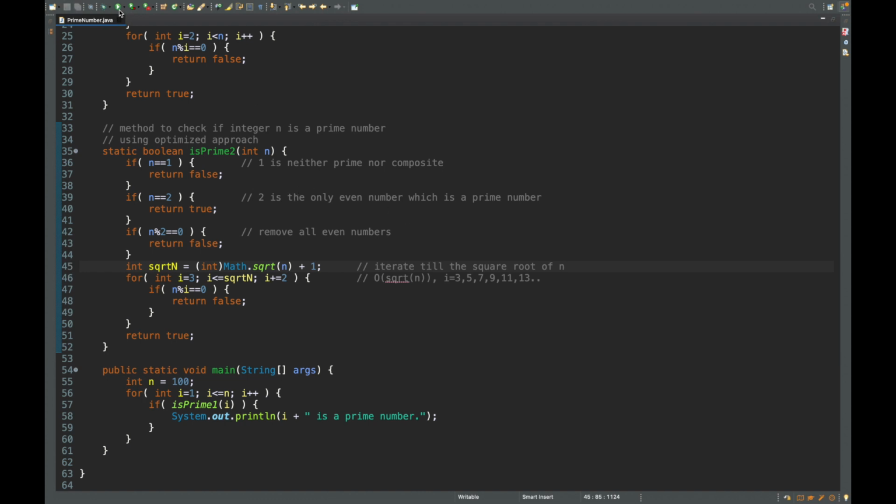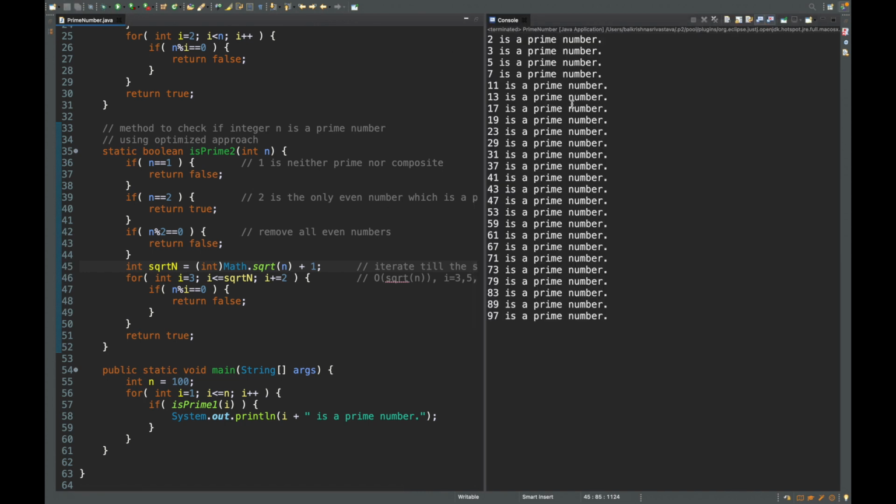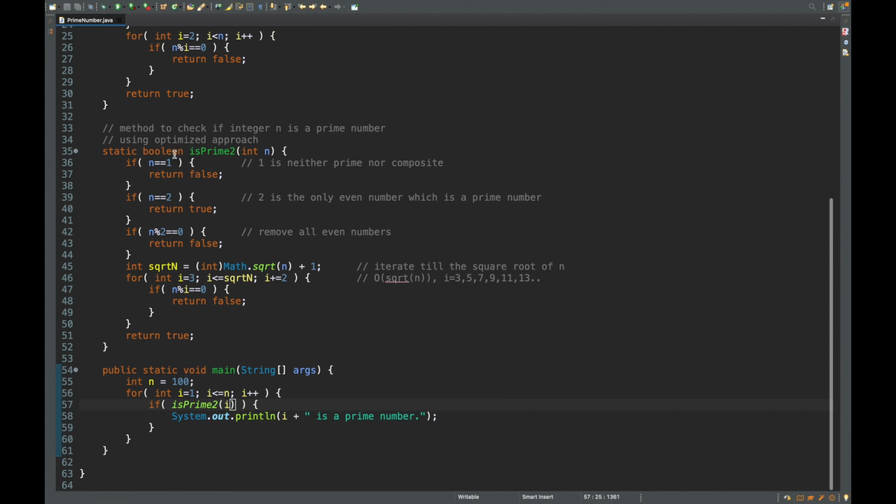Let me run this. 2, 3, 5, 7, 11, 13, and so on till 97. Oh, we are using prime 1. Let's go with prime 2. You should get the exact same output. And how do we know this one is faster?